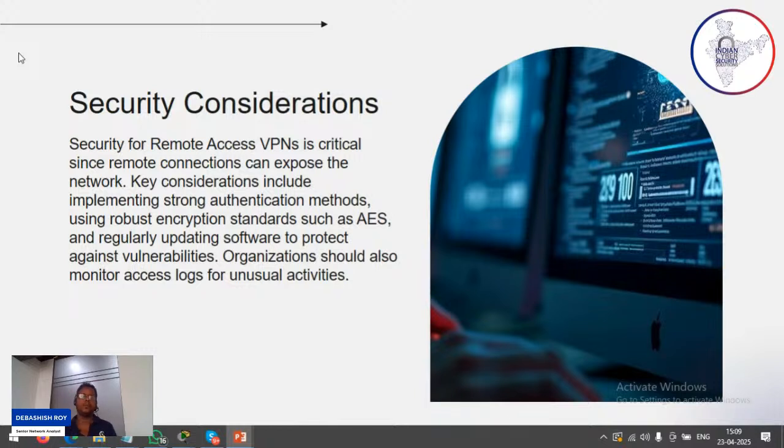Organizations should also monitor access logs. Log monitoring should be implemented in the VPN. You can go for different encryption protocols and algorithms like the SHA algorithm, MD5, AES, and RSA. RSA is a very secure algorithm. So you can go for these algorithms for the VPN, because encryption is very much considered in the case of VPN.